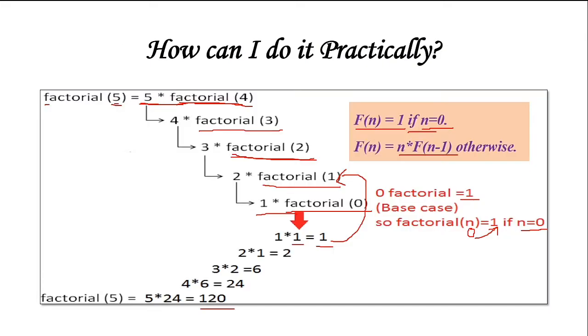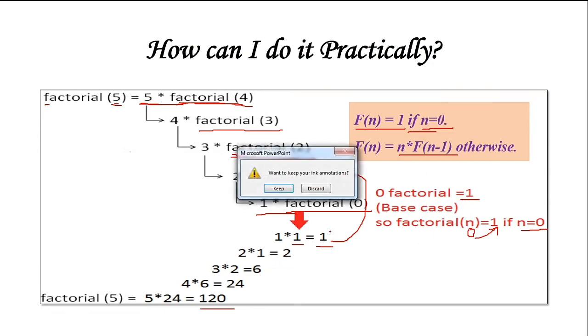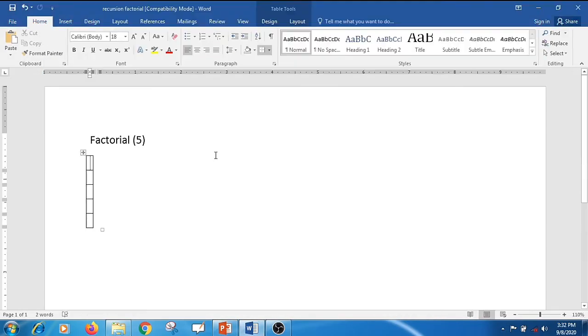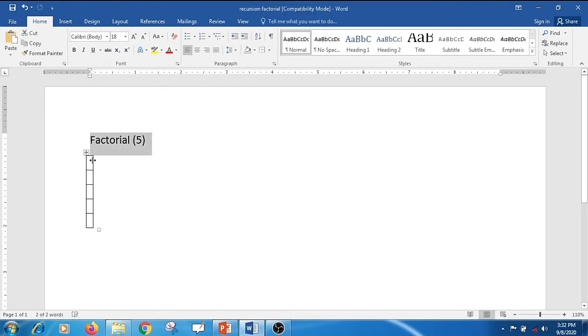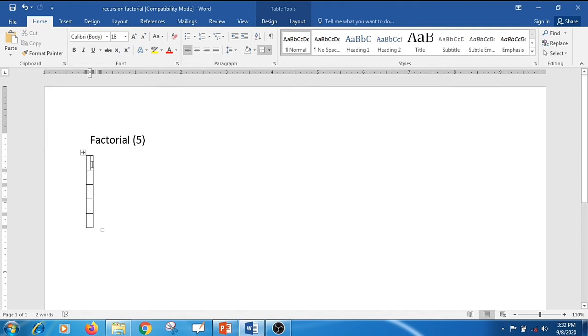Now I will show it to you manually. Let us see it manually. Suppose I want to find out factorial of 5. Usually when we are using a recursive function, we use a stack. In order to represent the recursive function, we use a stack. Whenever you are going to do a particular function, you are going to assume that you are putting that process inside a stack.